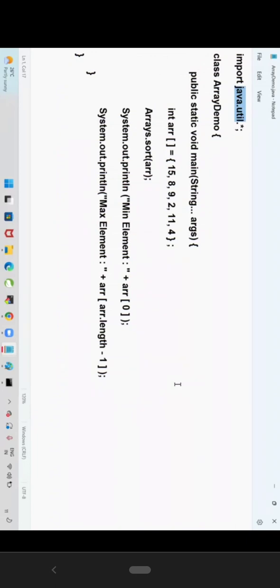When the array is sorted, my problem became very simple. My requirement is to find the minimum element and the maximum element. My array is not in sorted order. My array values are random values. If I sort it, my problem will become simple. So I have sorted that array by using the sort method.